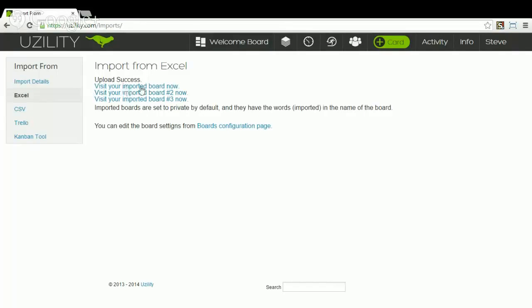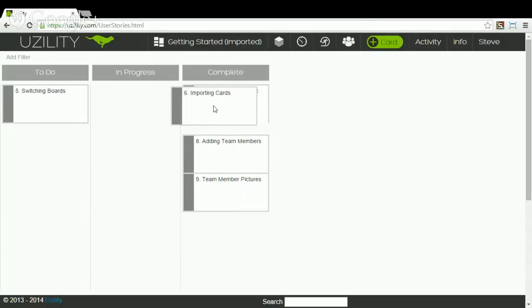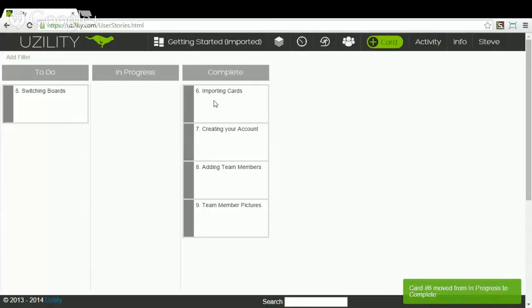So let's take a look here. We got 3 boards that were created. We'll take a look at the first imported board. And in there, we can see that there's 5 cards. And with those 5 cards, 3 of them are already in the complete column. One of them is creating your account. The other is adding team members and team member pictures. The importing cards, now that we've covered that one, we can just drag it over to the complete column and call it done as well.